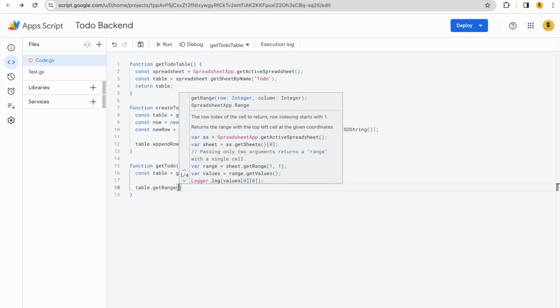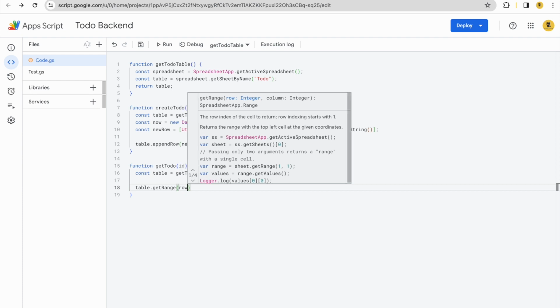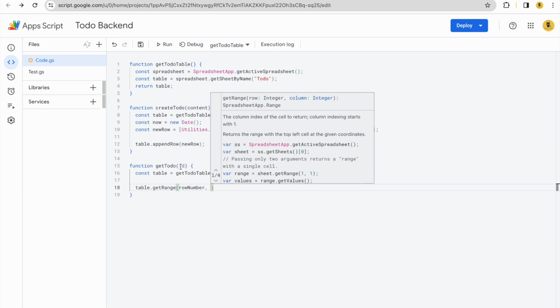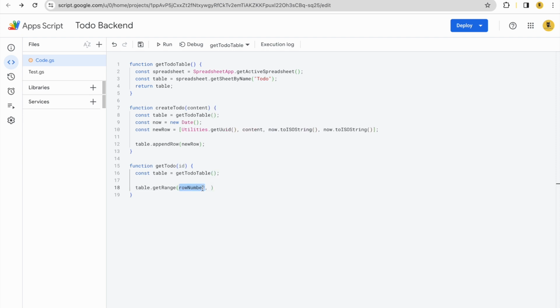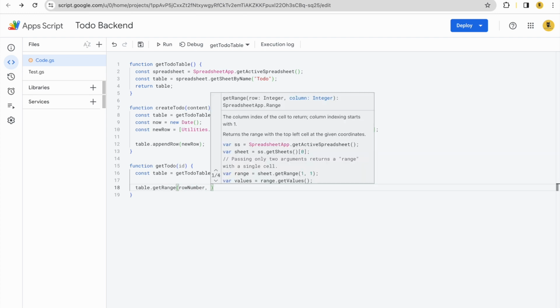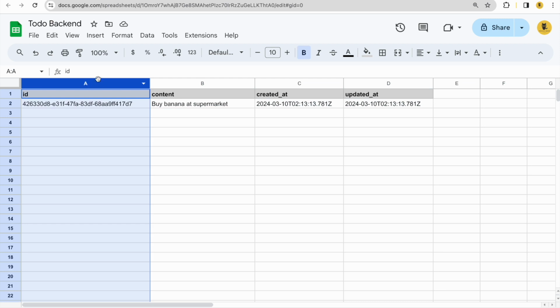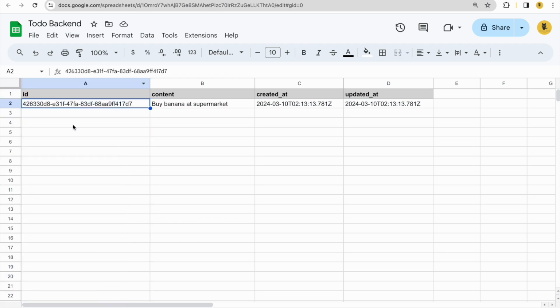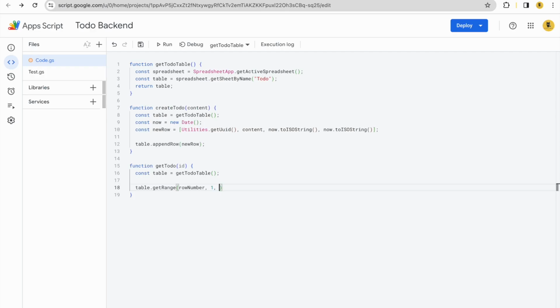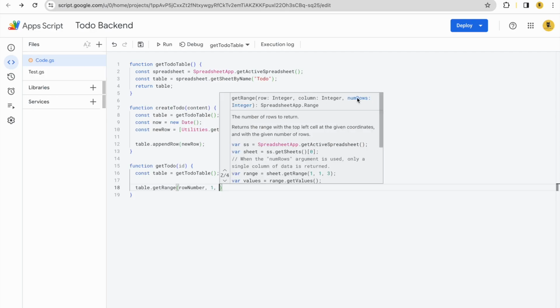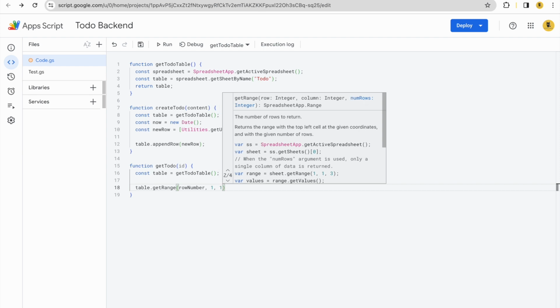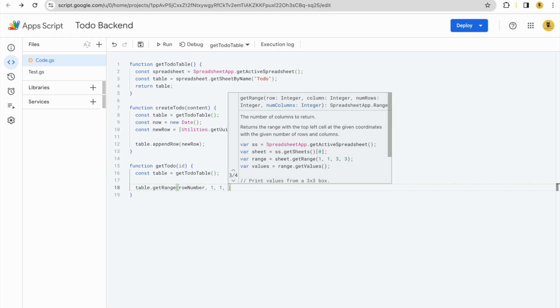So let's complete this function. In a table, we need to get a range. For the row, we need to include the row number that matches this ID. For now, we don't know what that row number is. We just don't know yet. So I'm just going to put a placeholder for now. And for the column, it's going to start with 1, right? Because the range that I want to start at is going to start at column 1. Certain row, but it's going to start at column 1. As for the third argument, I need to indicate how many rows I want to return from this function. In this case, I just want 1 row.